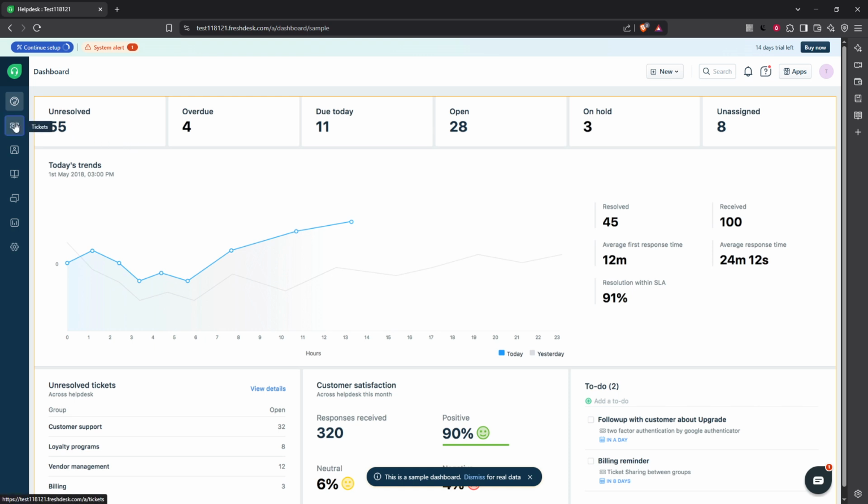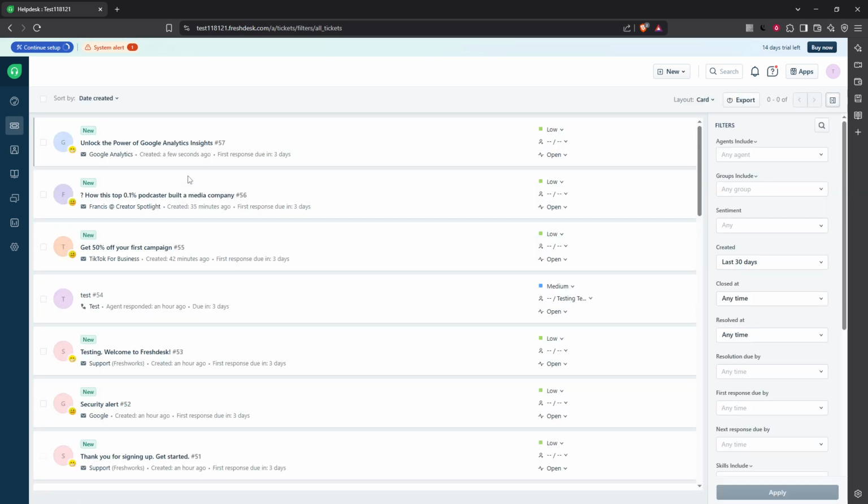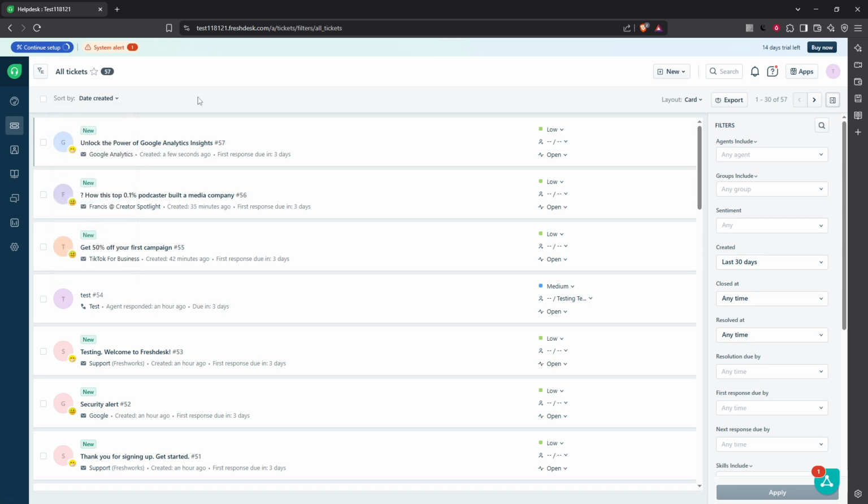Now let's dive into the heart of the platform, tickets. This is where the bulk of your customer interactions will occur. In the tickets area, you can filter, view, and create support requests, making it easier to stay organized and respond promptly to customer inquiries. Managing tickets effectively leads to improved response times and increased customer satisfaction.